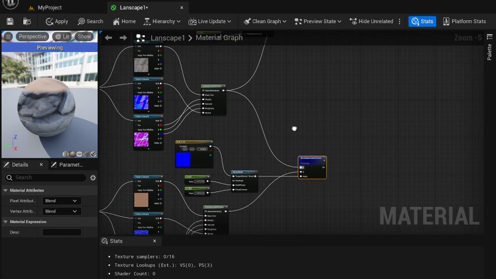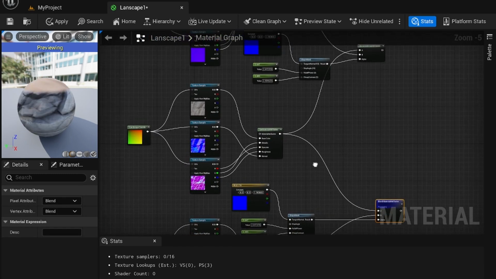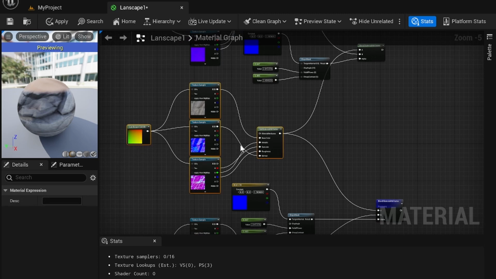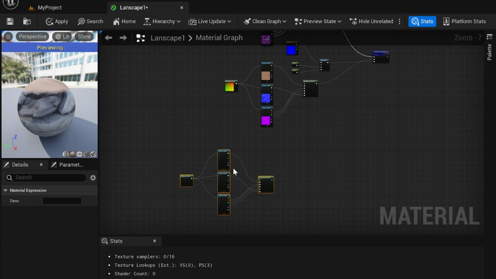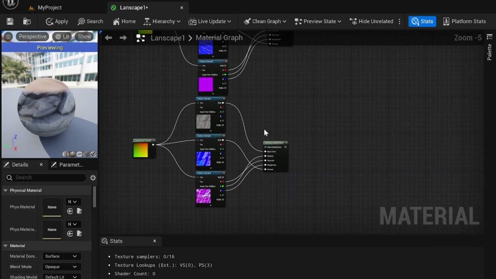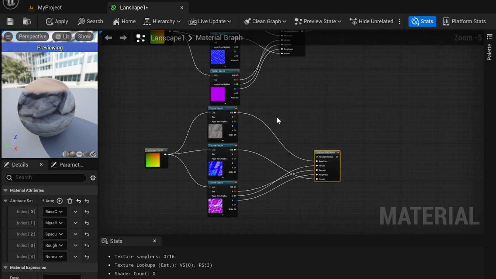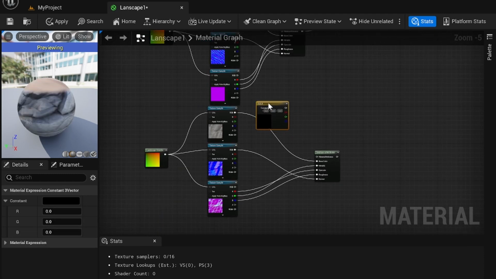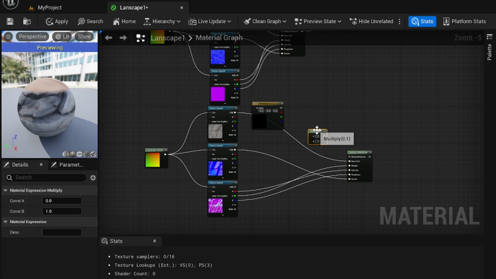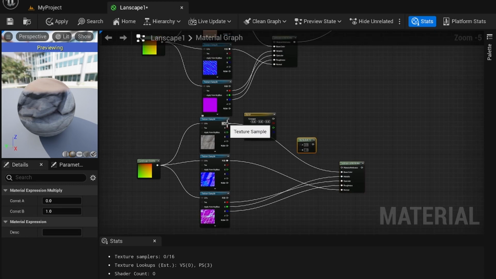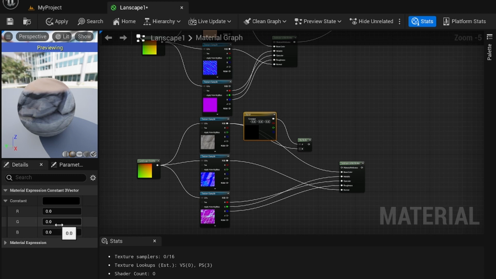Another thing I want to note is if you want to add color to your textures, for example, if you don't want to have this default gray texture, you can always paste down another sample of it. And let's say, because it's a desert, I want the terrain to be kind of orangish. I'm going to hold down 3 and left click to get a constant 3 vector. I'm going to hold down M and left click to get a multiply node. I'm going to take this color, apply it to B, take this color, apply it to A. Doesn't really matter which one.